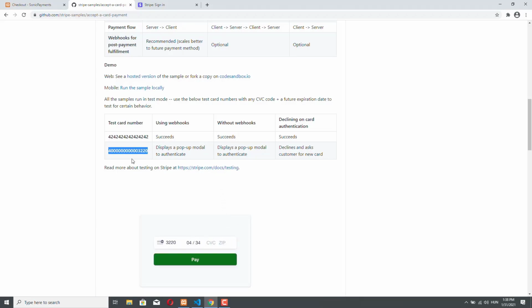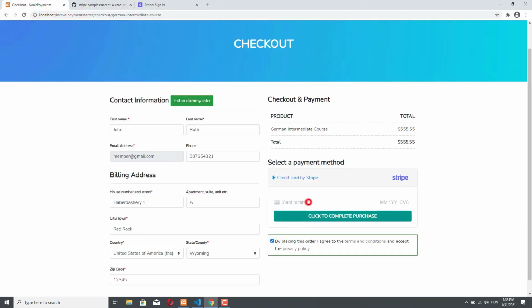So I think I already copied this card number, and let me just provide it here. Okay, the expiry should be something that is valid, so something in the future. All right, and the CVV should be 123 or whatever you want. It should be three digits, and that's it.